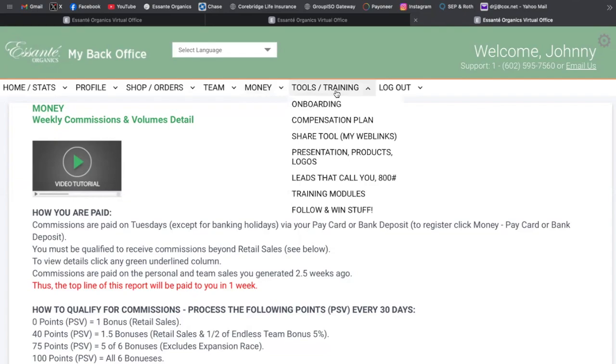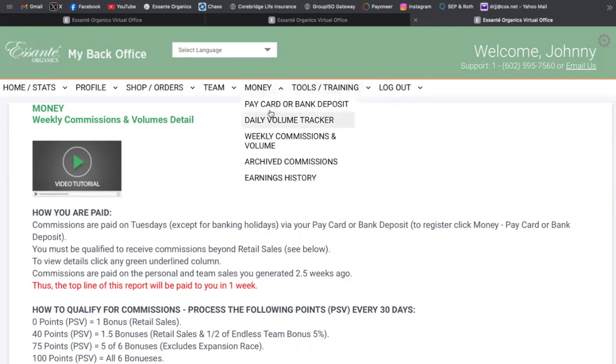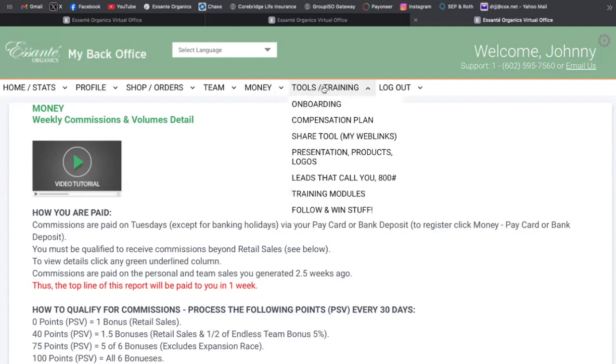Next is tools/training. As I recommended, I'd like each and every one of you to click on every one of these on your own and explore. You're not going to break anything on the website. If you do have any questions after exploring, write them down. We're going to answer them for you. But I definitely want you to click this onboarding. Check it out. You're brand new. When your people are brand new, click this onboarding.